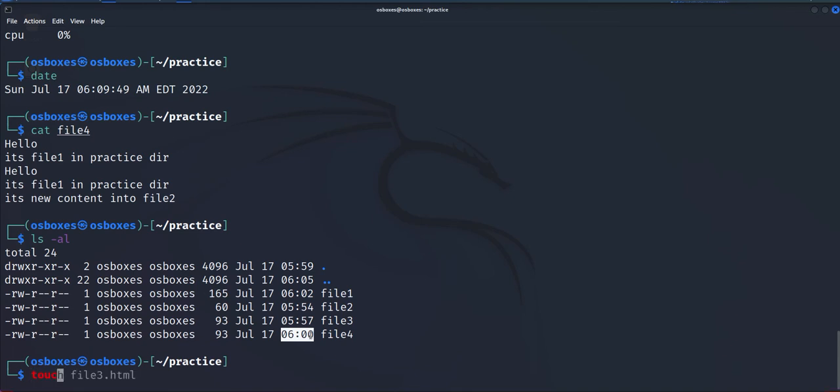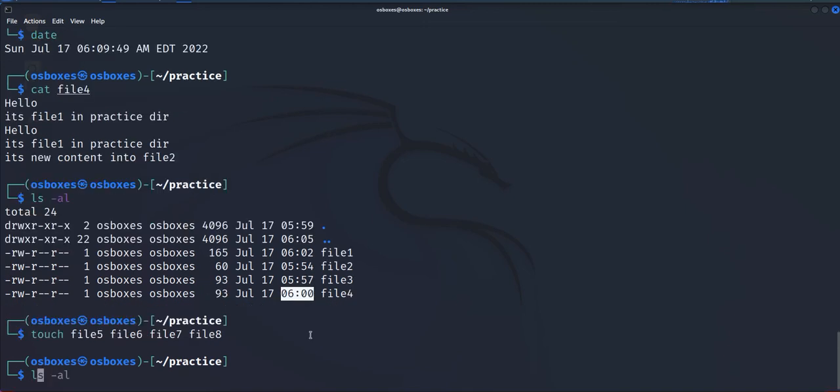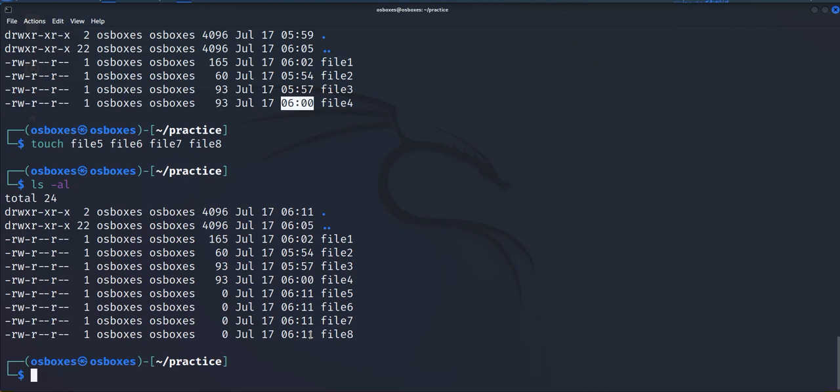So let me show you how you can create multiple files. Let's say we have files created: 1, 2, 3, 4, 5. There may be a situation where you want to create multiple files. So I'm going to create file5, file6, file7, file8. Now you can see you have these many files in one go instead of creating each file every time. So it is useful to create empty files as well.